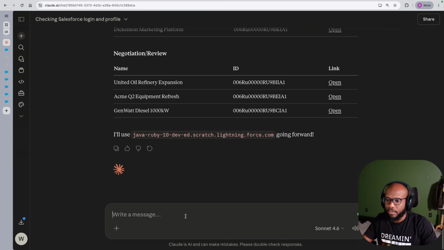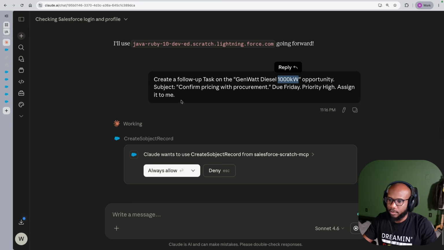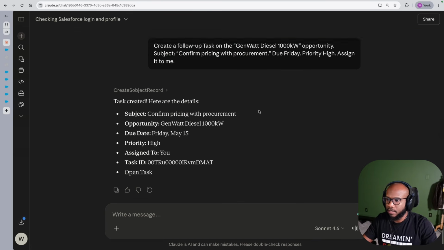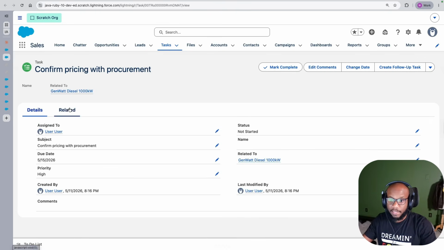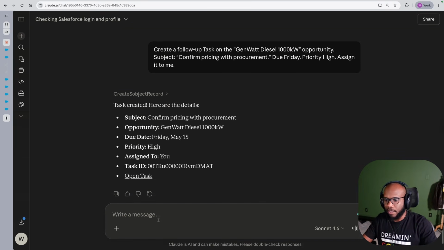Let's try creating some records. So create a follow-up task on GenWatt diesel 100K opportunity, and we want it to create a new task with a few different values. So I can open this up and we can see that it has now created this as my user very quickly with all the information that I needed inside of it. So that is awesome. And you can see how powerful this is, where I can just use natural language to actually create these things.